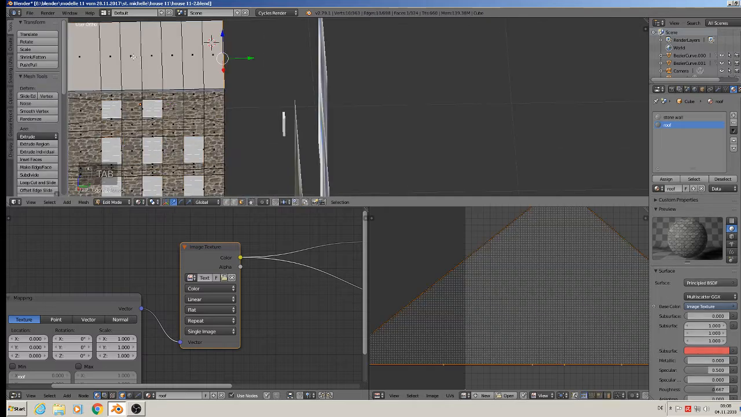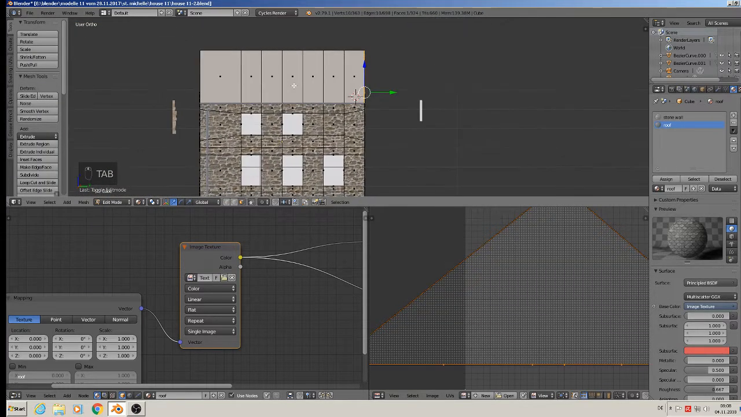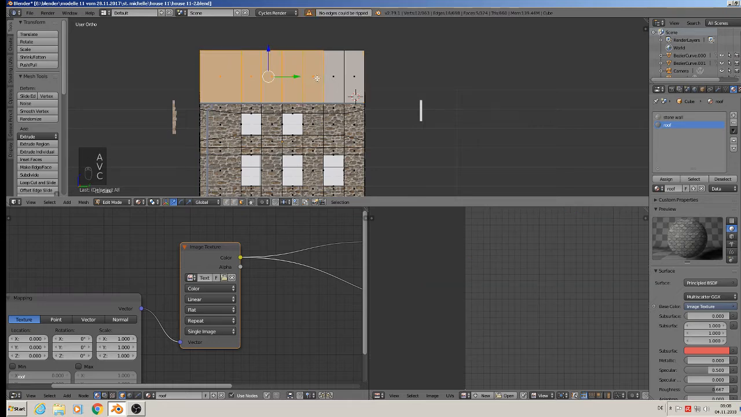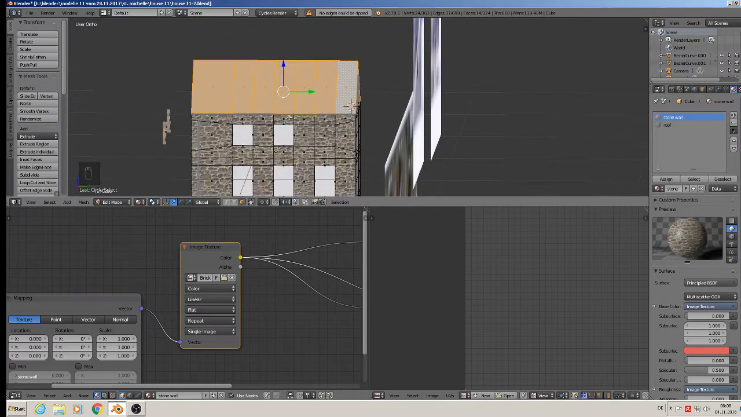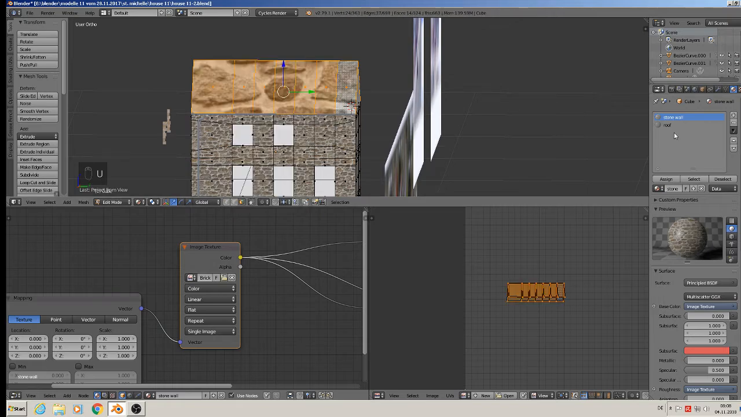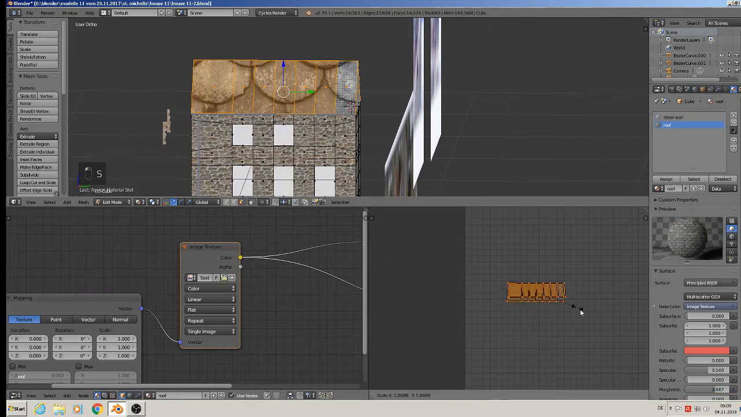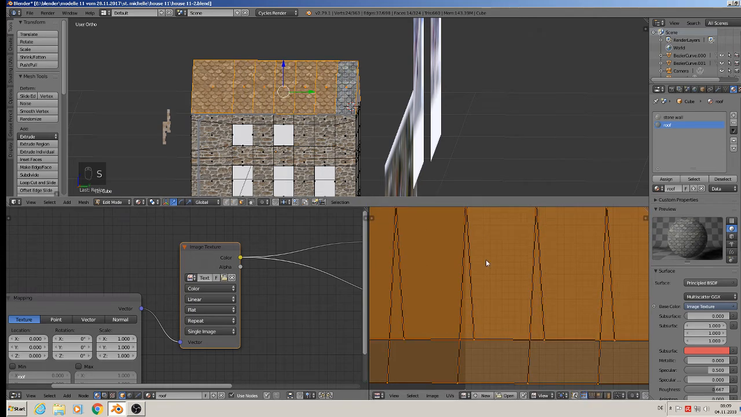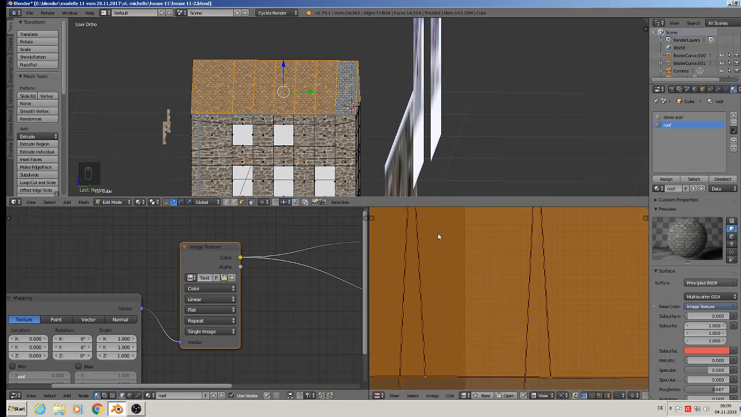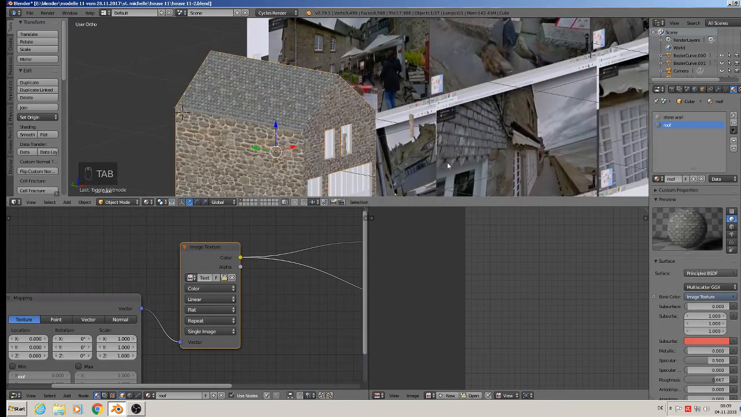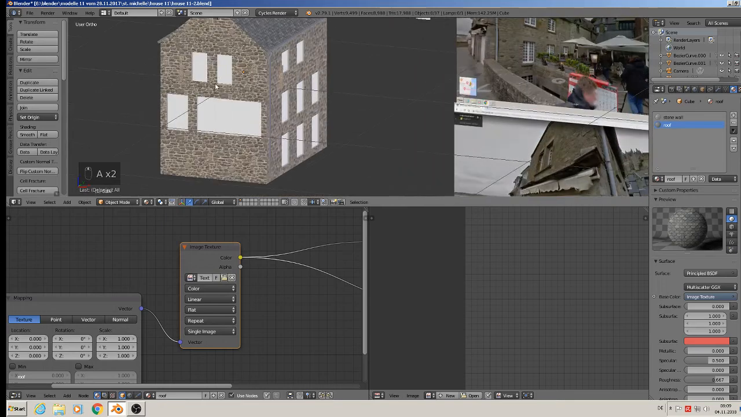We don't see it yet because we haven't unwrapped. So we have to unwrap, which means we have to select all of that. And then we can unwrap from view, assign the roof, and scale it up. And then we get it. So that was that. File, save.